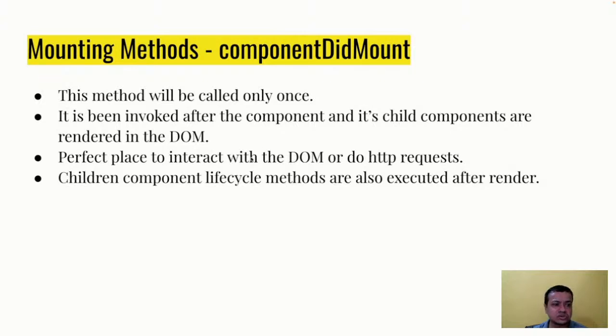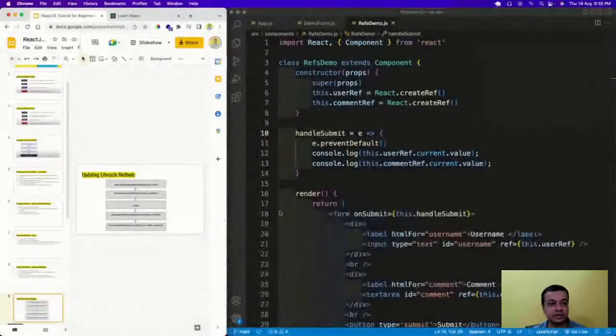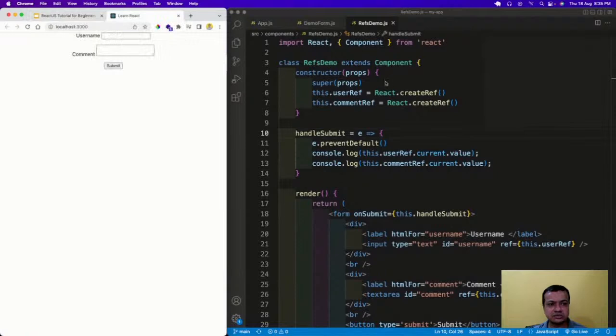Okay, so it's a perfect place to interact with the DOM or do HTTP requests. Children component lifecycle methods are also executed after this render. Okay, so this is done, and we'll learn it with an example. The componentDidMount is the most important. See what happens when something has been loaded. After everything is loaded, then this componentDidMount runs.